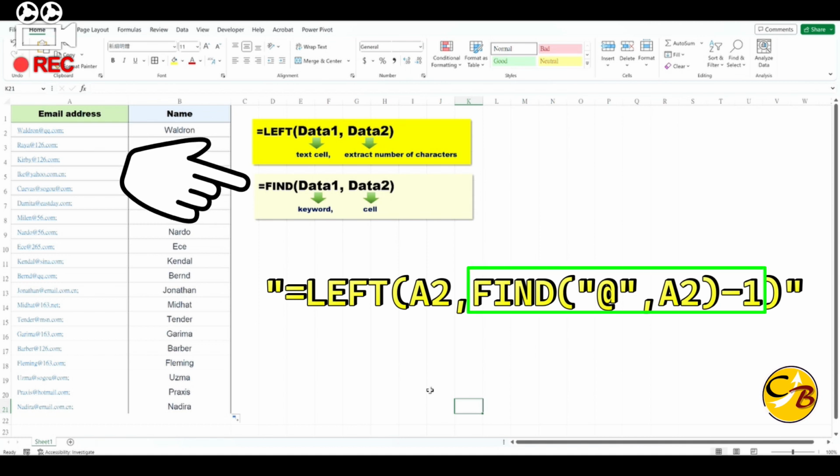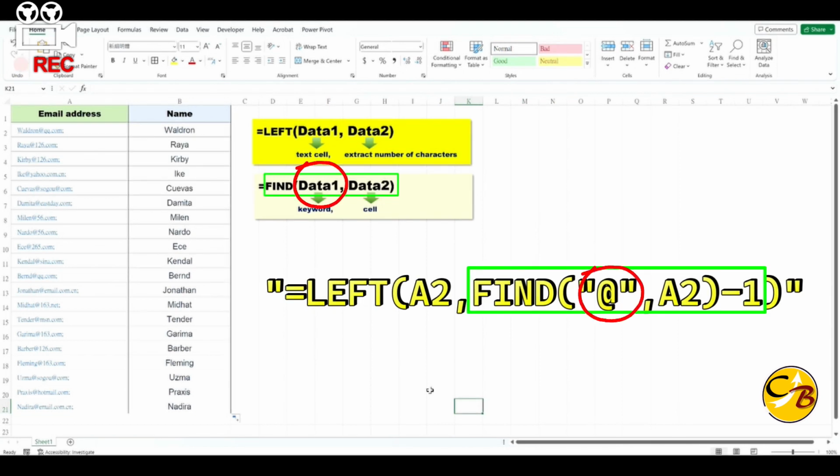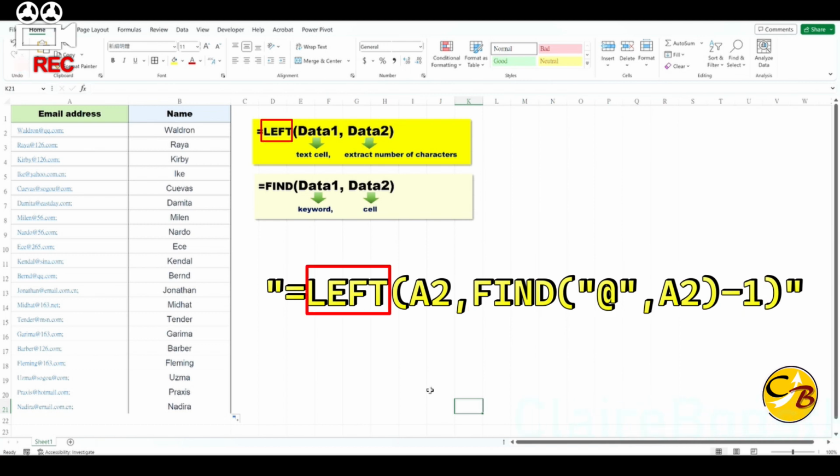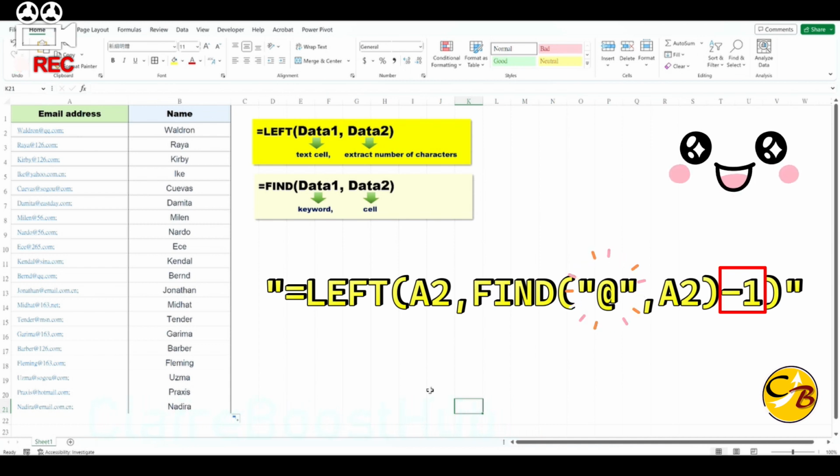What this formula means is that it will return all the characters to the left of the @ symbol in cell A2. The FIND function will find the position of @ in the text, and the LEFT function will return all characters to the left of that position. The -1 is included to exclude the @ symbol itself. You will be amazed at the effect of this formula. It will greatly improve your efficiency in handling such problems.